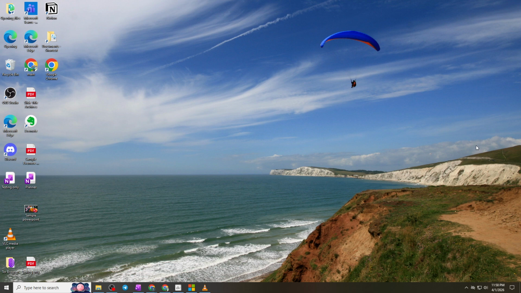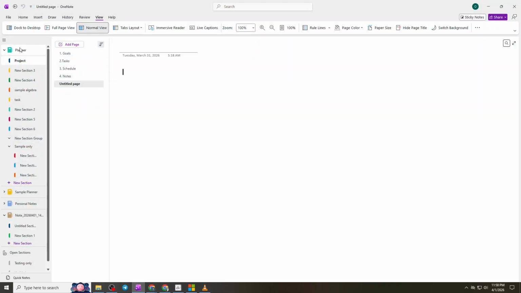To get started, open Microsoft OneNote and navigate to the notebook you want to work in. Once you're inside, go to the specific page where you would like to apply your background image. Make sure the page is fully loaded so you can access all the tools without any issues.